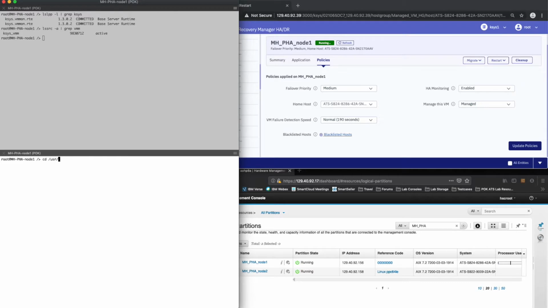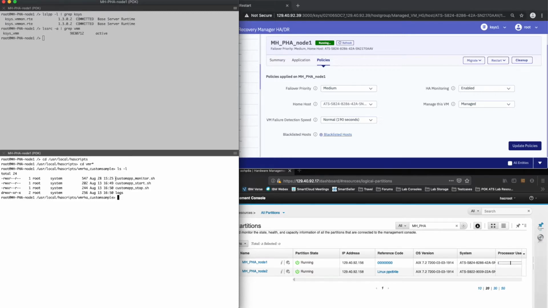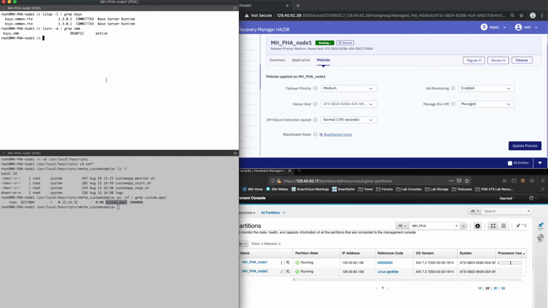And if I go into user local HA scripts, I went ahead and created my own directory for a custom application. And if you just take a peek, I define my own application monitor, my own application startup script, and my own application stop script. And all that I am effectively doing is creating a process called app1. So it shows up in my process table every time with its own new ID, but effectively my monitor is checking for the fact that that process exists. So I kept it super simple.